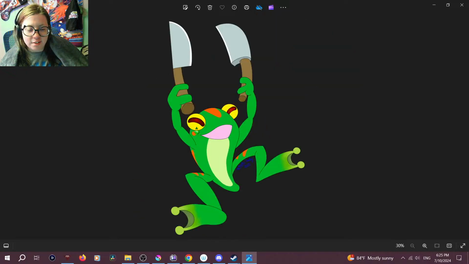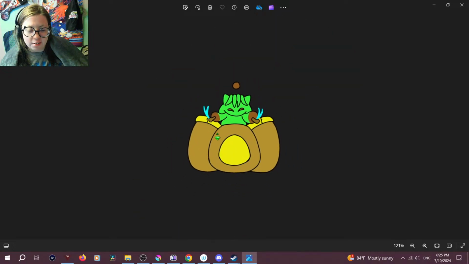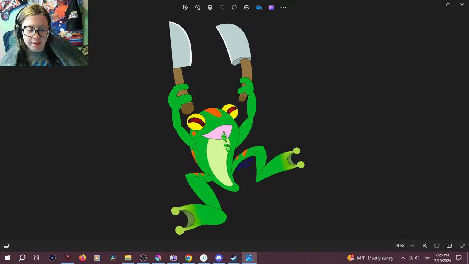But yeah, these are some of the stickers I made. I added this one. I really like this one. The pose is based off of a Teenage Mutant Ninja Turtle cover, and the coloring palette is Froggy from Sonic Adventure.